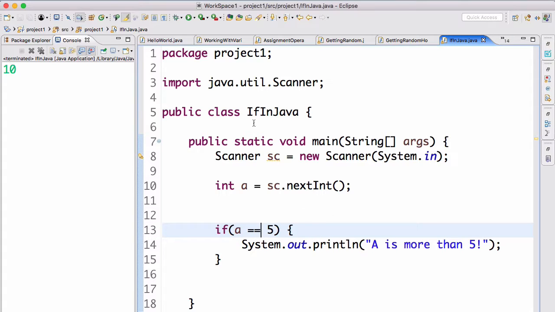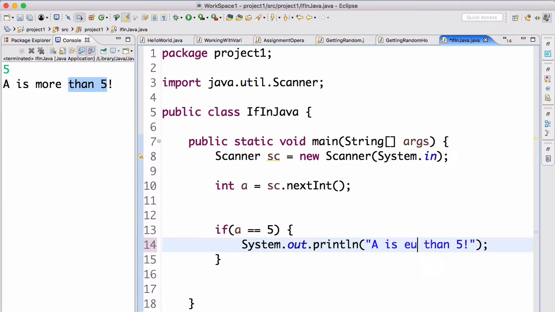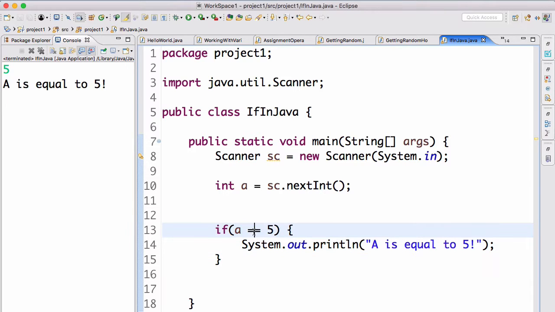So if A equals 5, then we're going to do it. So if we do 5 now, A is more than 5. In this case, it actually needs to be is equal to. A is equal to 5. And now it's more correct. A is equal to 5. There we go. But generally, you understand how this works. So now we can put these operations here.